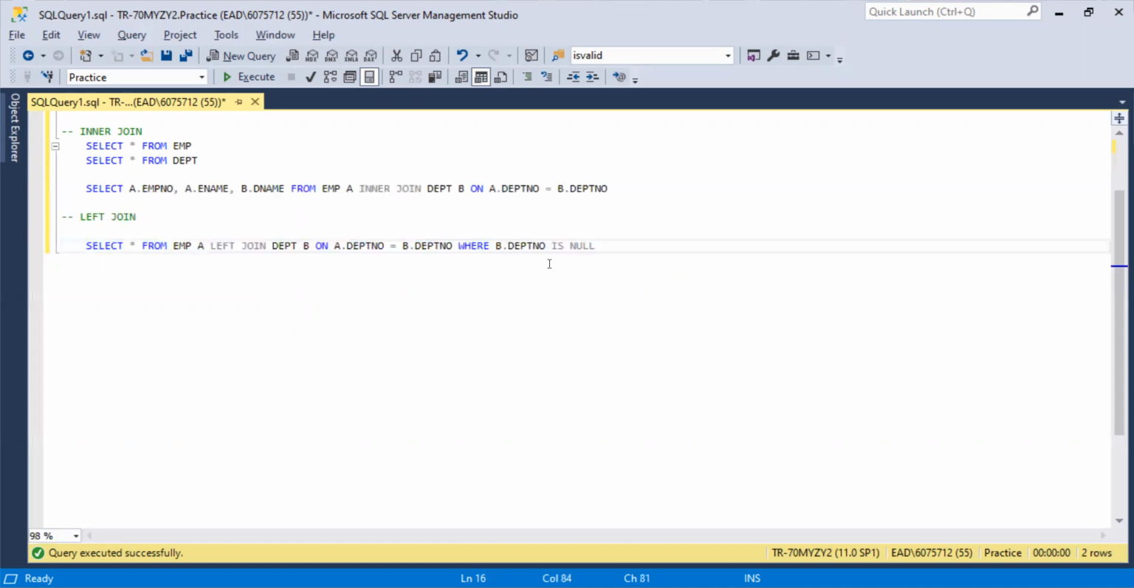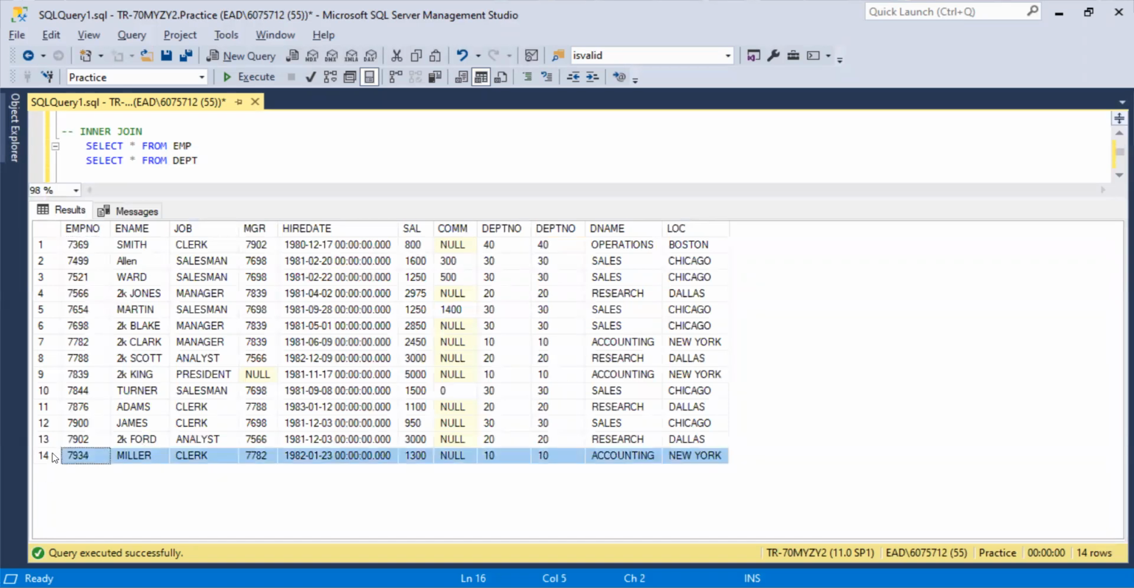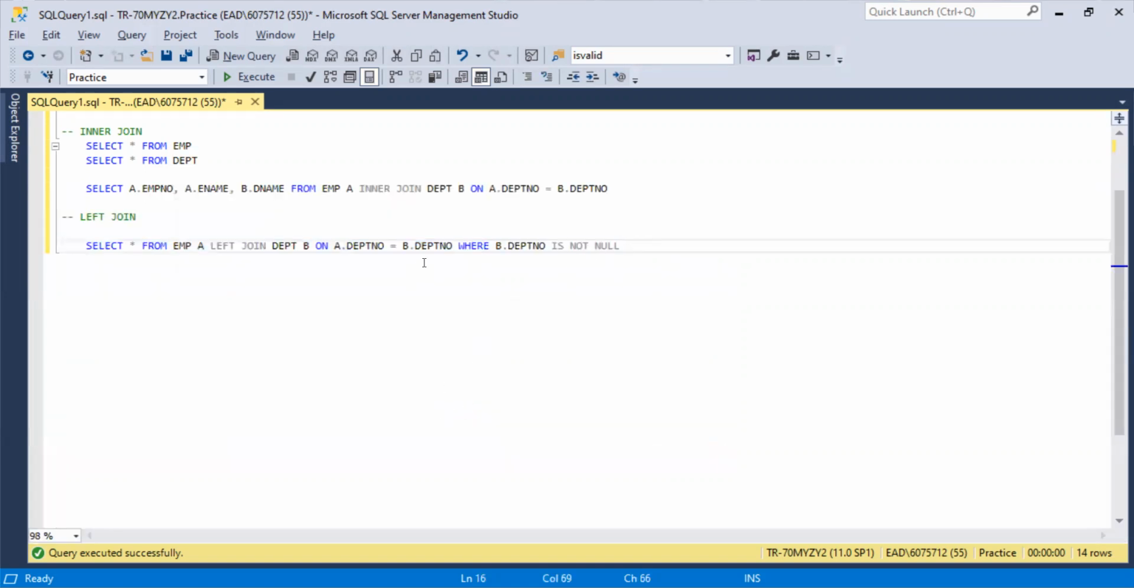If you want to see only the matching records, you can use is not null. Is not null is the opposite of is null. If you do this, you will get only the matching records like inner join. If you see, we have got only 14 records again. Clear? Any doubts here?